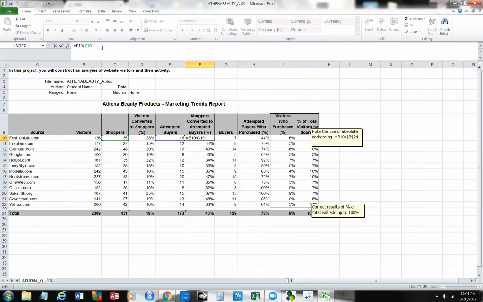Look at that. It's E10. That's the attempted buyers divided by C10, which is number of shoppers. Now, just a minute ago, okay, we looked at C10 divided by B10, and that was the visitors converted to shoppers. So we're saying, okay, we have visitors and then shoppers. What percentage of those visitors turned into shoppers? People looking around the website. And then out of those people, what percentage got serious, okay, and put items into a cart or something like that, and then we get that percentage, okay.